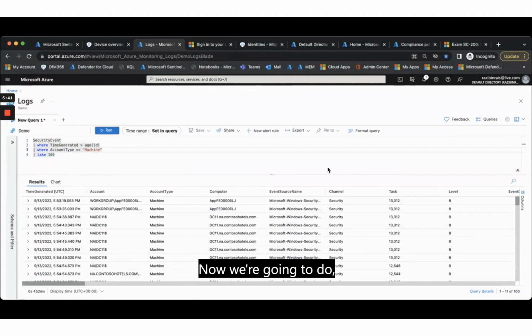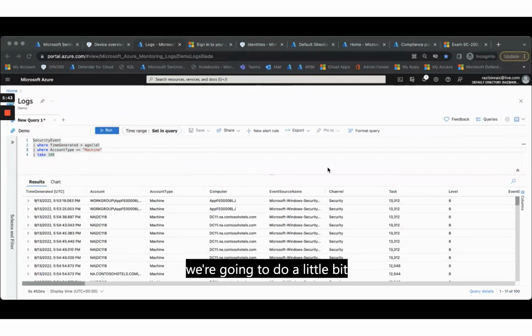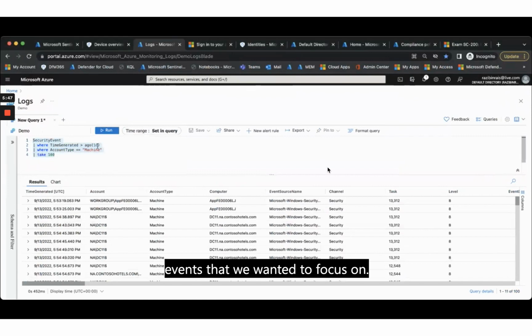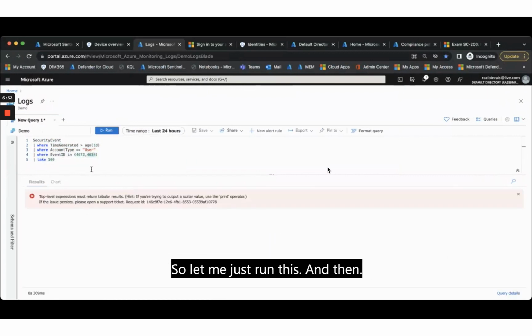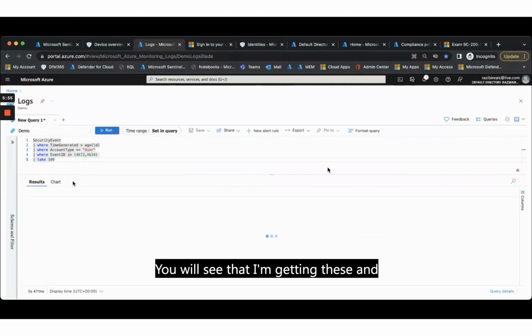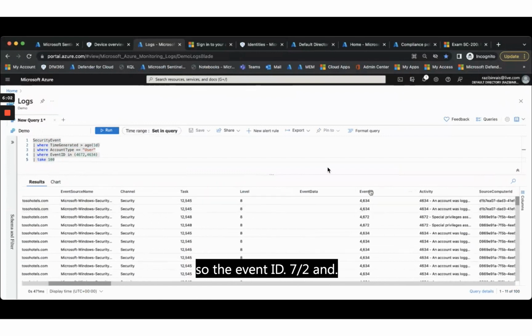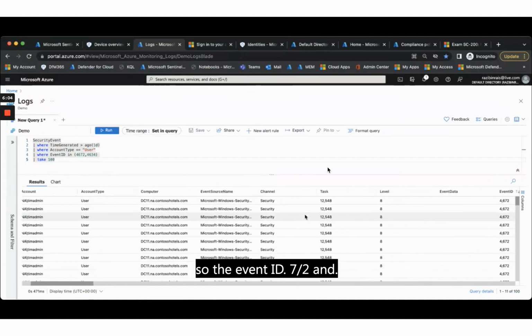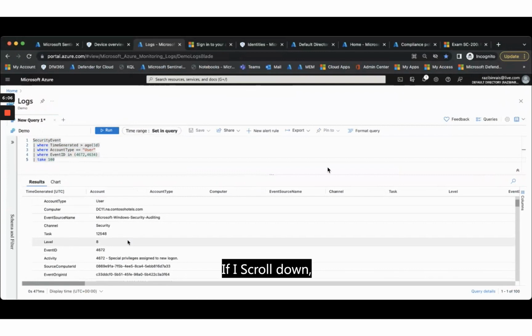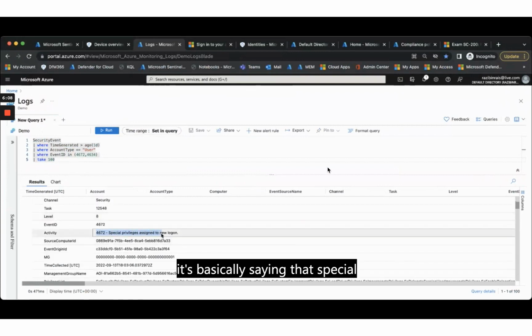Now what we're going to do is a little bit closer analysis for two of the events that we wanted to focus on. Now let's say 4672 and 4634, right? So let me just run this, and then you will see that I'm getting these, and these are two different types of events. So the event ID 4672, and if I scroll down, it's basically saying that special privilege is assigned to a new logon, right?